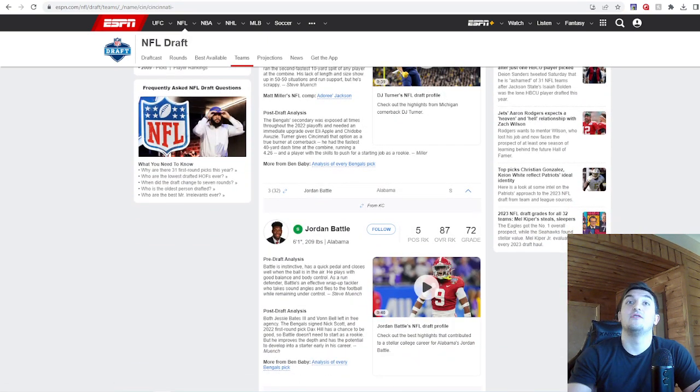Here's another one I loved. Jordan Battle, 6'1", 209 pounds. He's an Alabama safety, guys. Alabama safety. What do we know about Alabama secondary players?